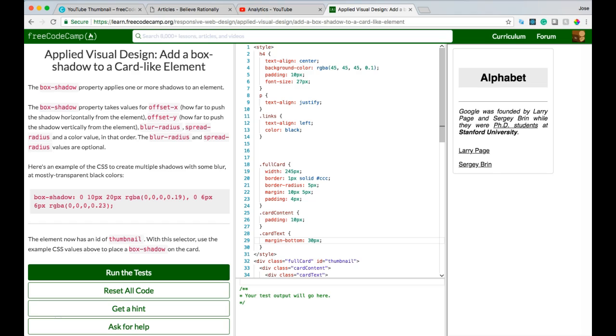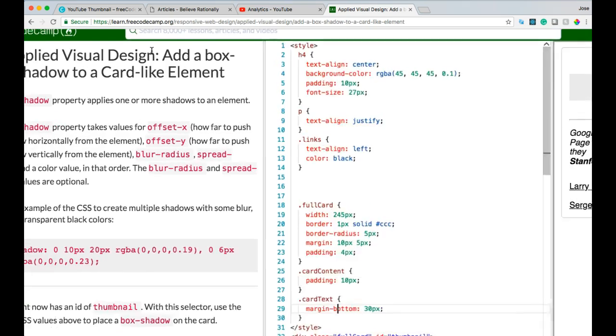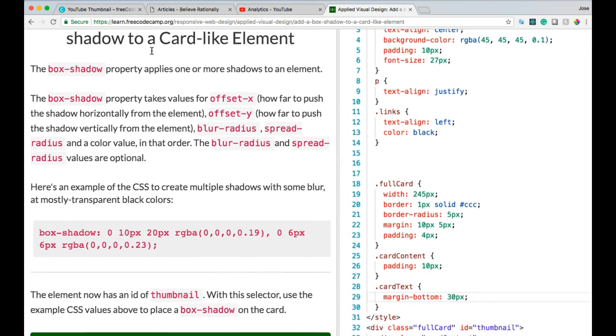Welcome back to freeCodeCamp's Applied Visual Design section. This is add a box shadow to a card-like element.